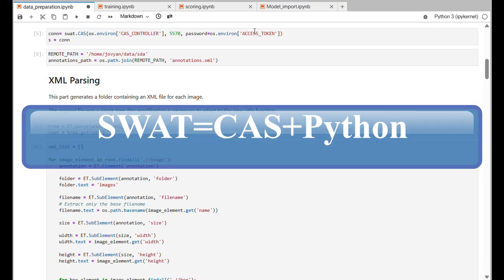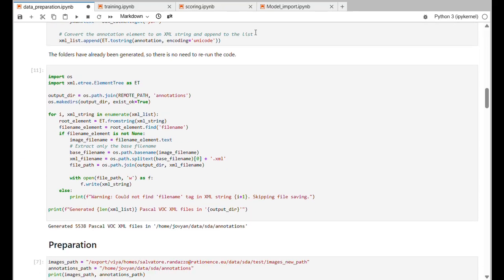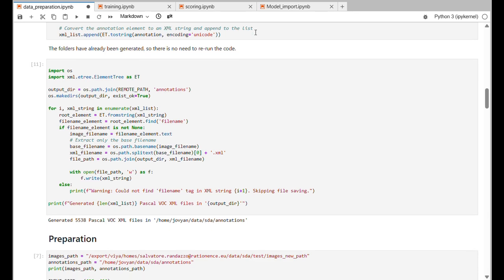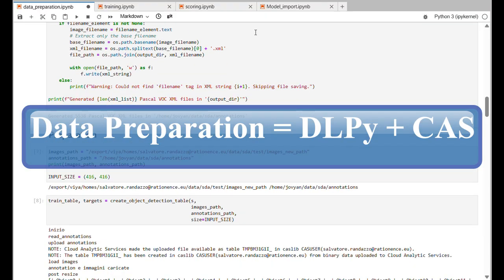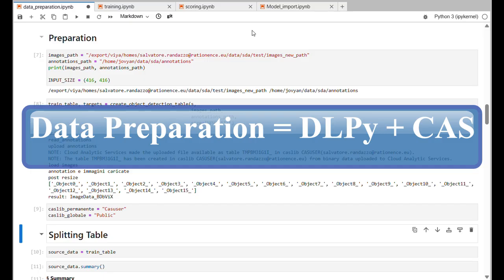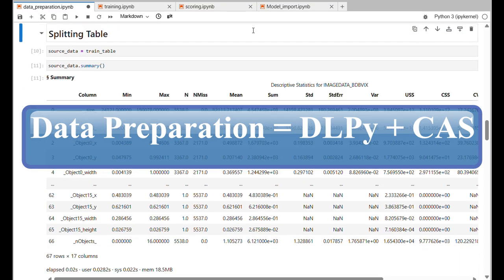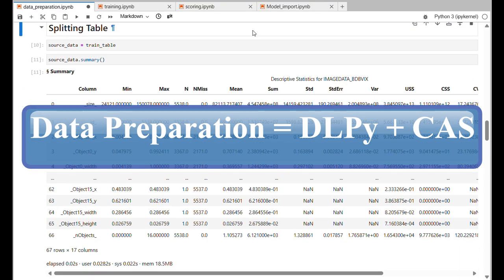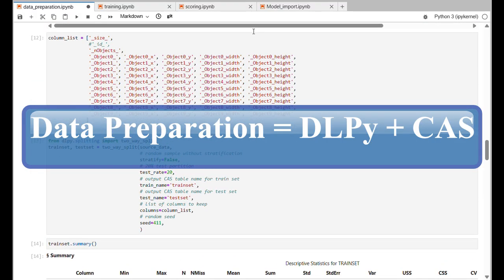Then the data was cleaned and converted into the Pascal VOC format, a standard used for object detection. In Viya, using a combination of CAS actions and DLPy utilities, we parsed the XML files, created the detection tables, and then split the dataset into training and testing sets. This pre-processing pipeline ensures that every image is standardized in size and structure, preparing the data for model training while keeping the entire process centralized within the SAS environment.